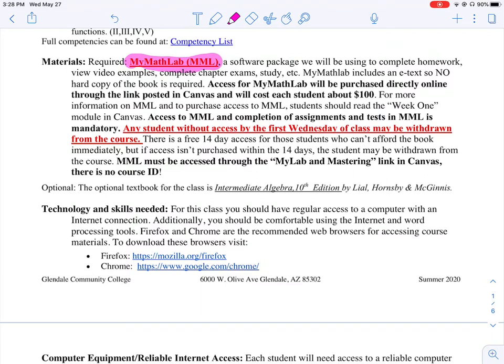Okay, there's more information in the week 1 module or the getting started module that'll kind of help you walk through how to register for MyMathLab. Now, MyMathLab is mandatory, so it is important that you get access to MyMathLab as soon as possible. Any student without access by the first Wednesday of the class will be withdrawn from the course. So please make sure that you look through that week 1 module, that you enroll and register for MyMathLab, even if it's for the 14-day free access until you can afford to buy the permanent code. I need everybody to get into MyMathLab as soon as possible because we will have homework right away, okay?